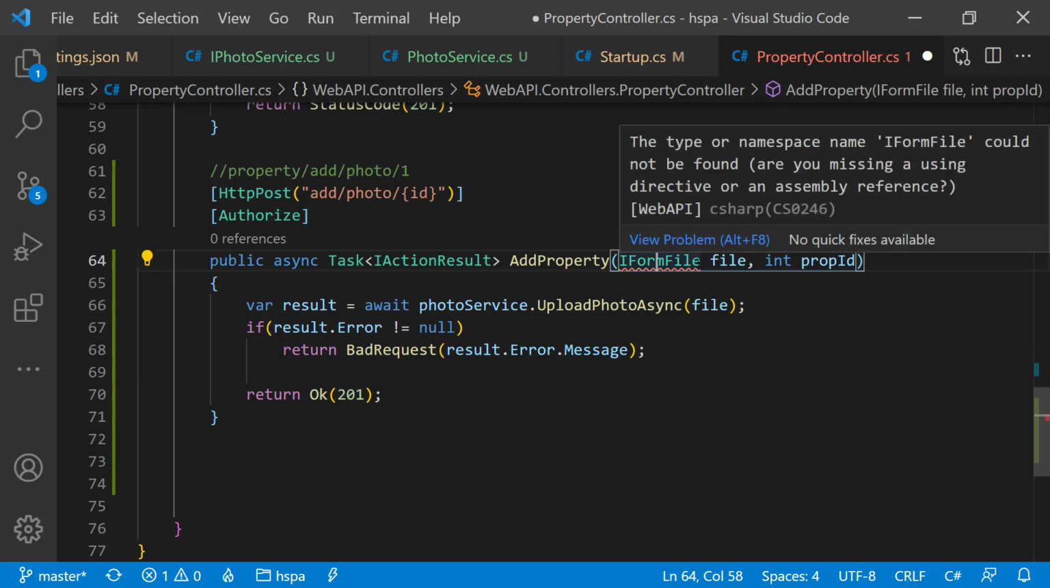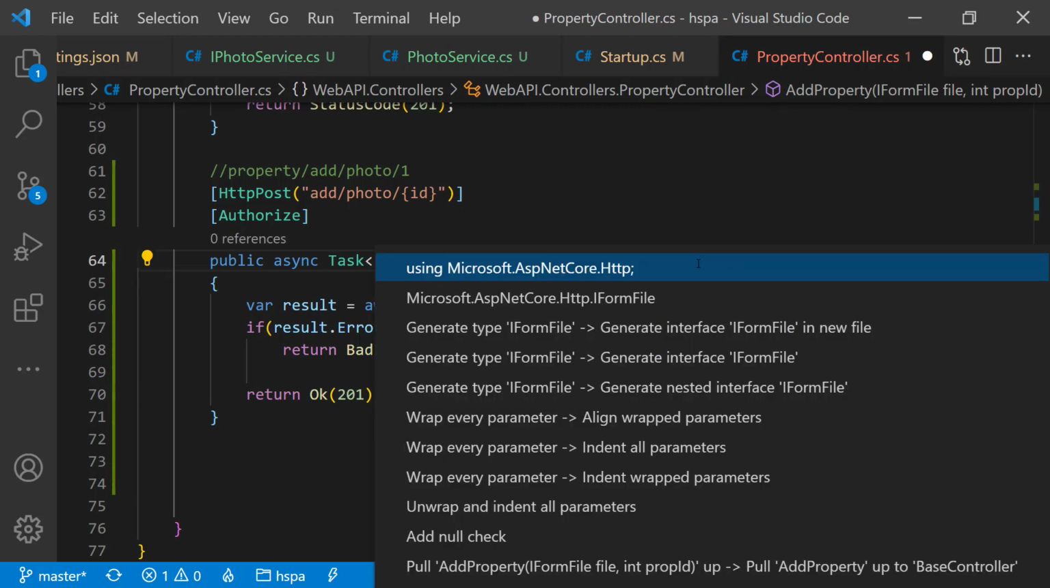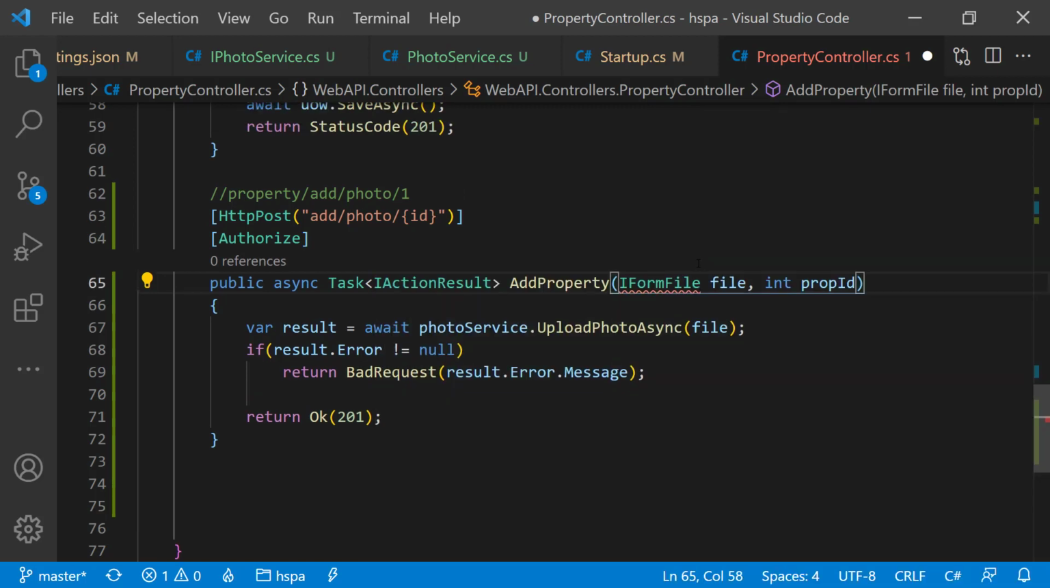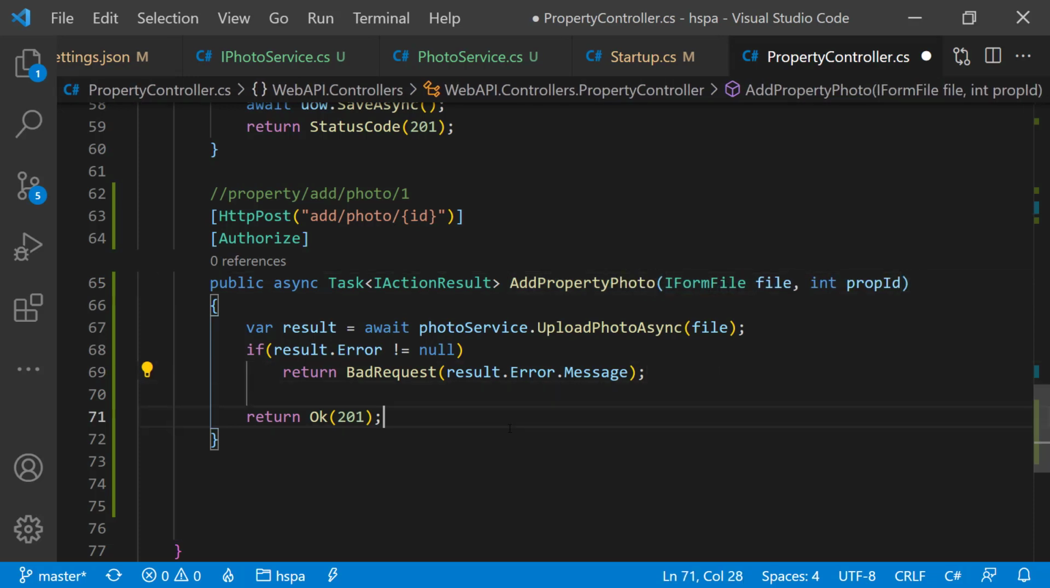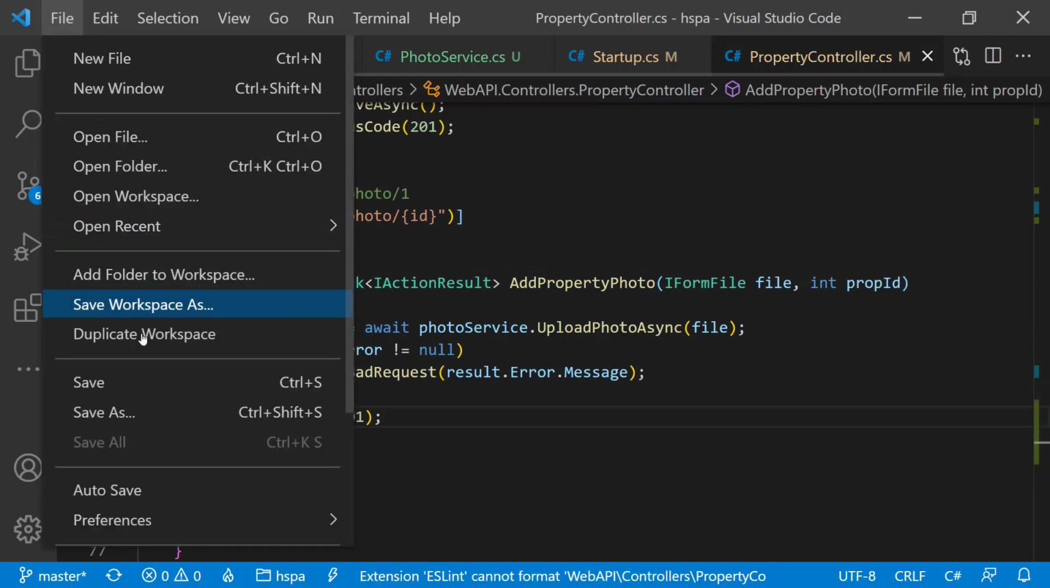Here it is showing an error. We need to bring in the namespace Microsoft.AspNetCore.Http. Also, I forgot to rename this method. Let's name it AddPropertyPhoto. So our API endpoint to upload a property photo is ready to test. Let's save it and open Postman.